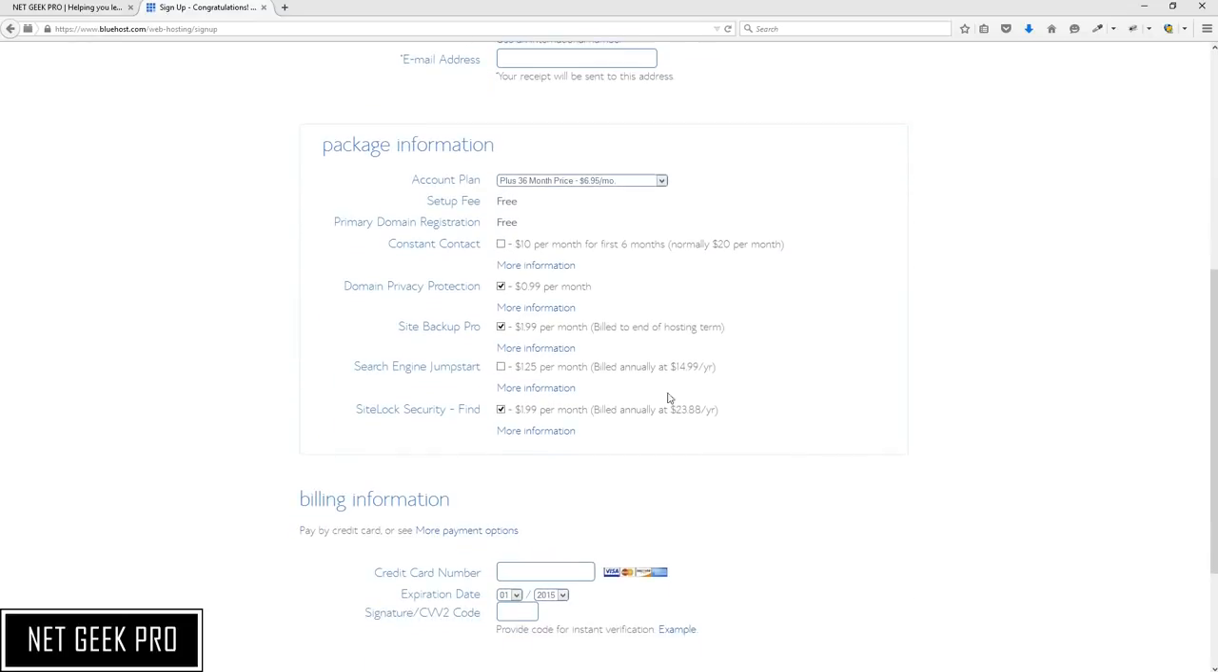After you've done that, you'll be asked to define your package. First off, the account plan and what you will pay. So we already selected Plus. Now as you can see, you will get a lower monthly price structure if you select for a longer period of time with Bluehost. So we're going to go ahead and lock in the lower price range and sign up for 36 months. Setup will be free, and of course that domain name that we chose will also be free.